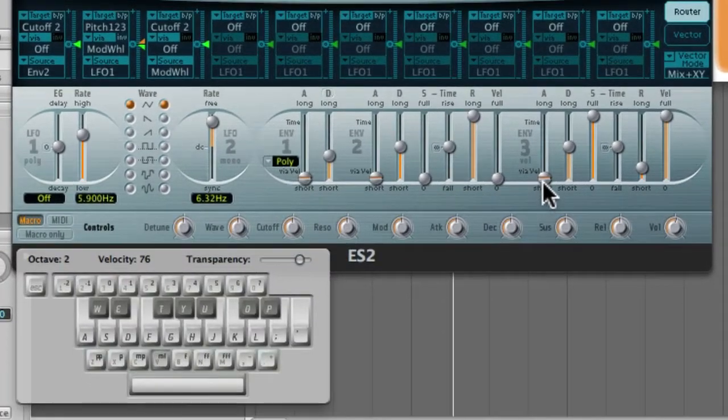Let's try it out. That's the attack control. Decay, which would only work if the sustain is down. And I'll skip this for a second. Then you have your release. This control over here lets you control the envelope via velocity.